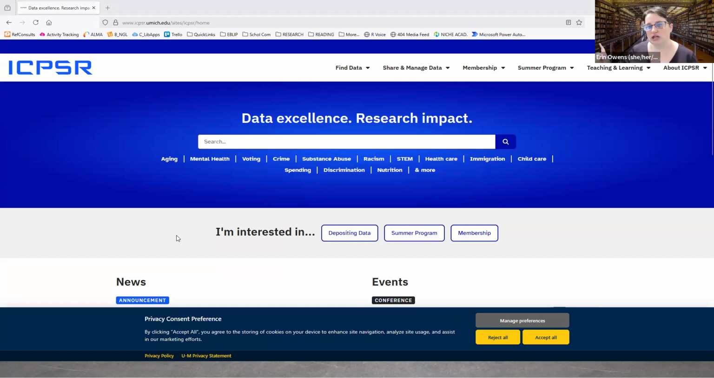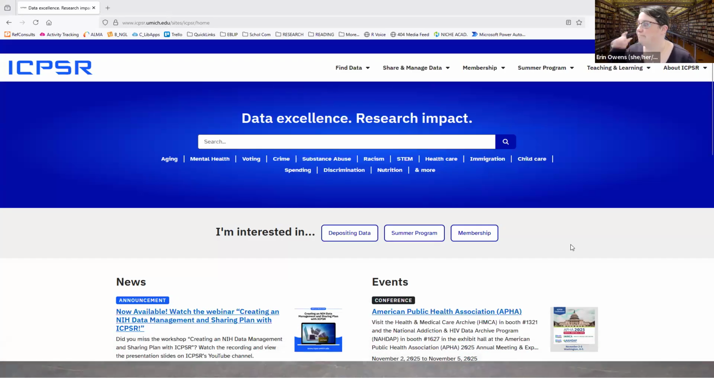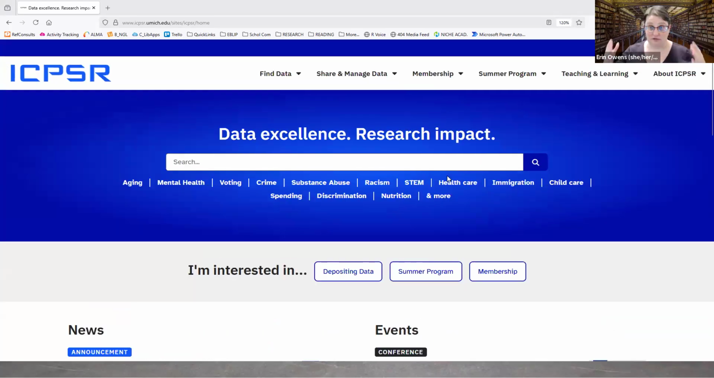I think you can search it openly from the web, but you'll need to log in through our institution to be able to actually download the data that you find here. They consider it, via their name, to be political and social research. But what I hope you can tell, even just from looking under the search box here on their homepage, is that it covers a wide variety of topics, ranging from physical health and mental health to childcare, aging, STEM, racism, spending, nutrition. It really covers a wide diversity of topics.